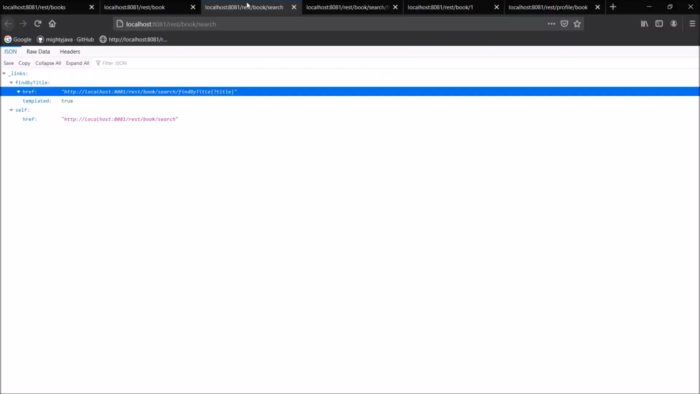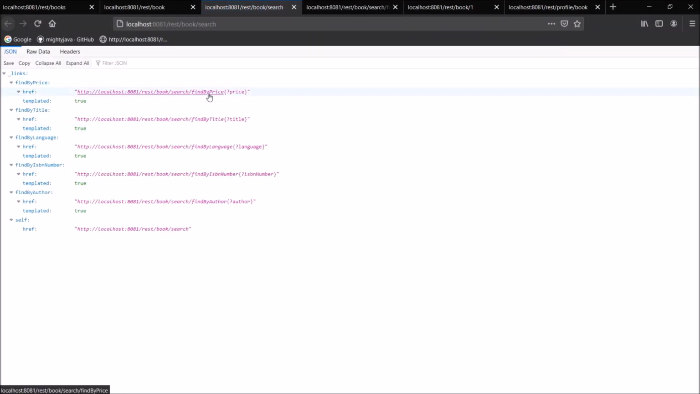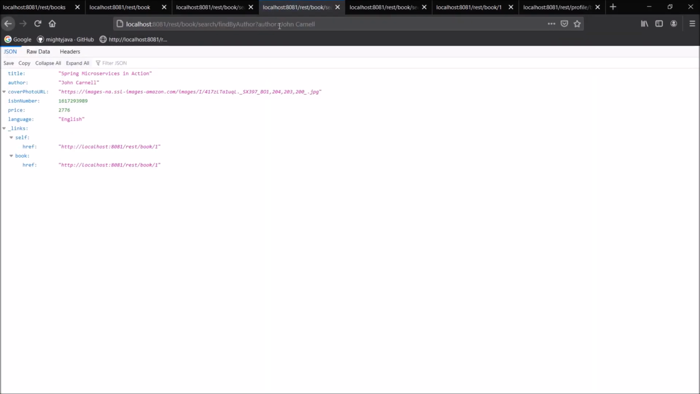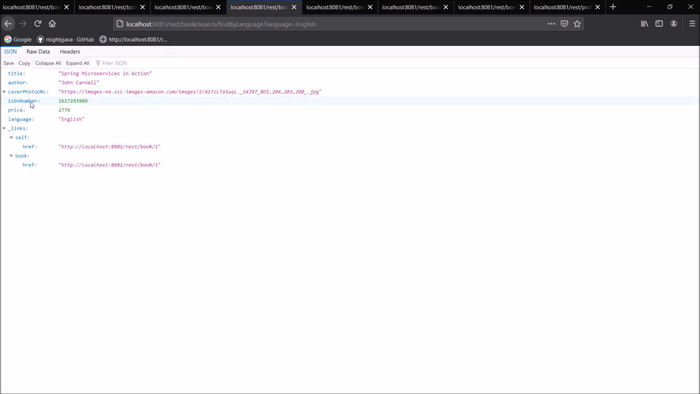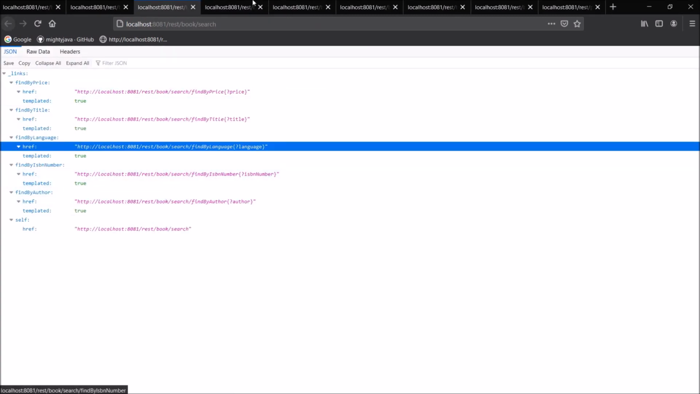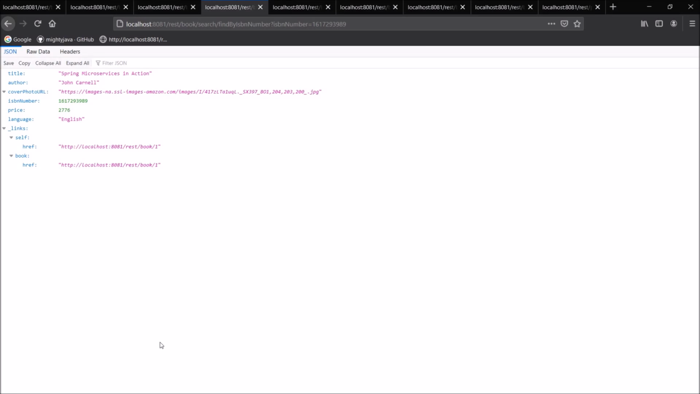Server started. Now let's refresh the search URL. See, it created URLs based on the methods whichever we declared. Let's test all the methods one by one. Find by author is working. Find by languages is working. Find by ISBN number is also working.